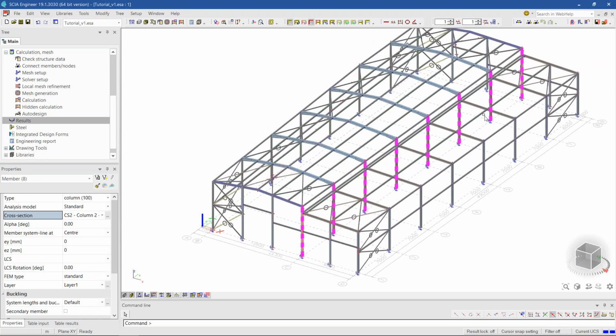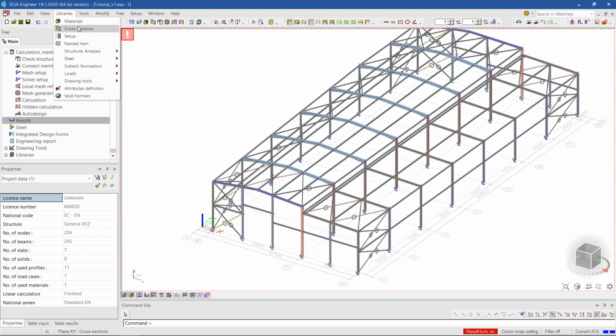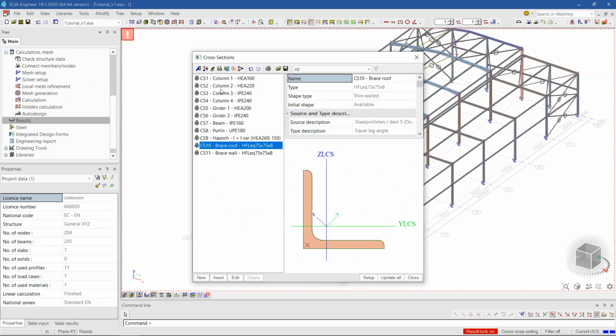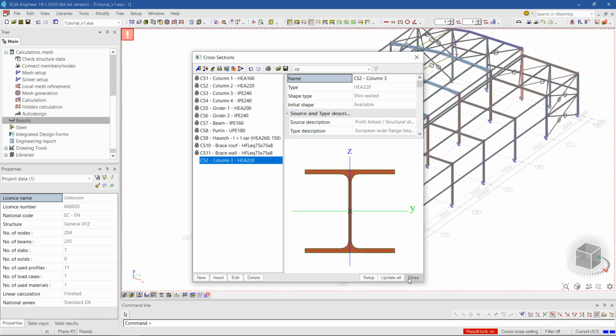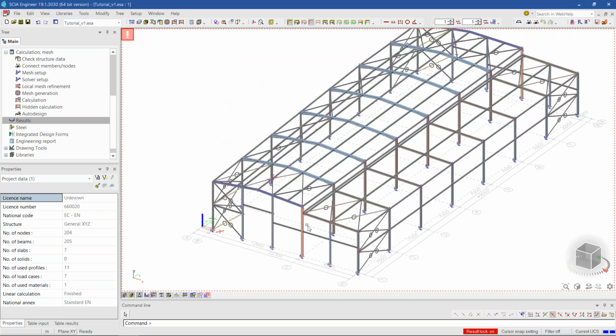It means that these members will always be optimized together. If I would like to not have it like this, what I can do is simply define a new cross-section for these columns. So let's say I copy this one. I just copy it. It's now here.